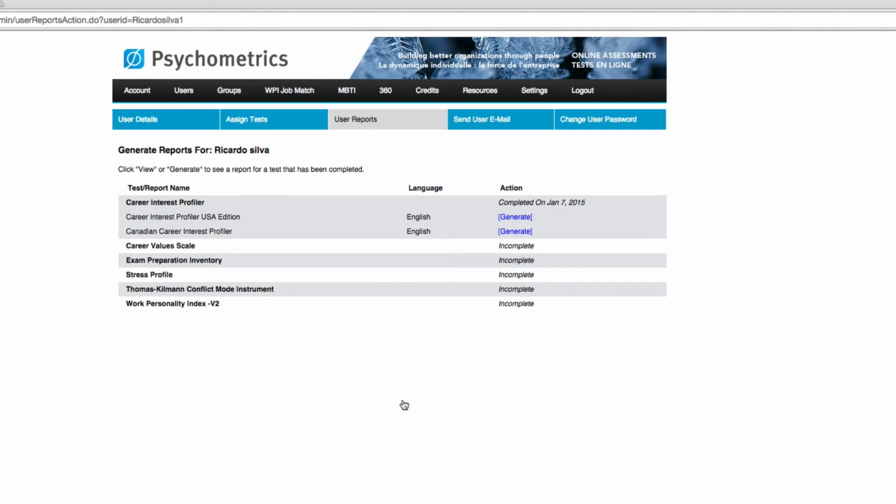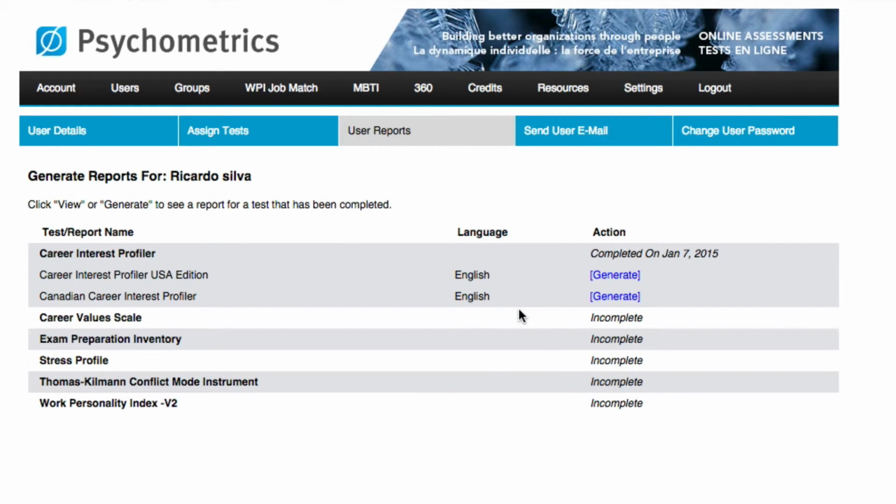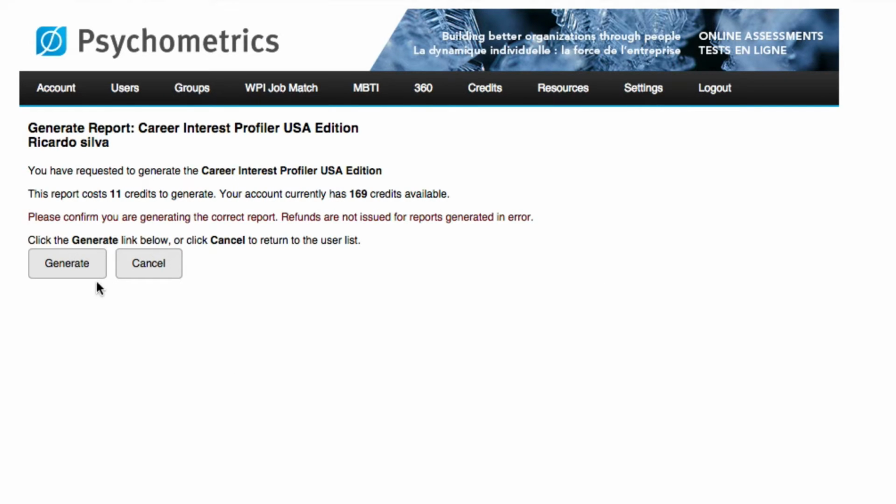Let's generate our first report. Click on the user ID to view the reports they have available. Here we can see what reports are available for our user. This specific user has completed the Canadian Career Interest Profiler. To generate, simply click the Generate link next to the report name.